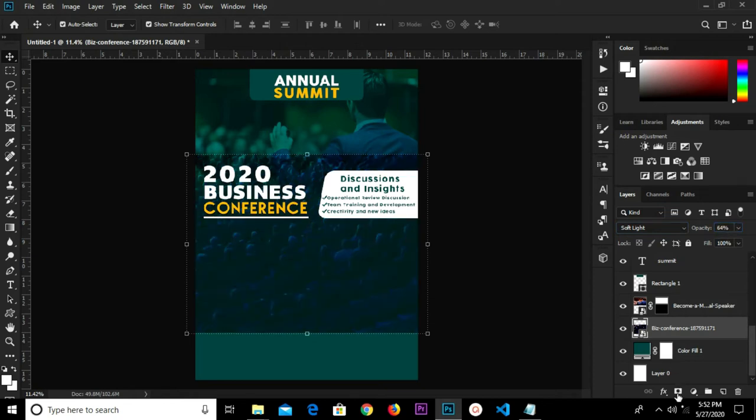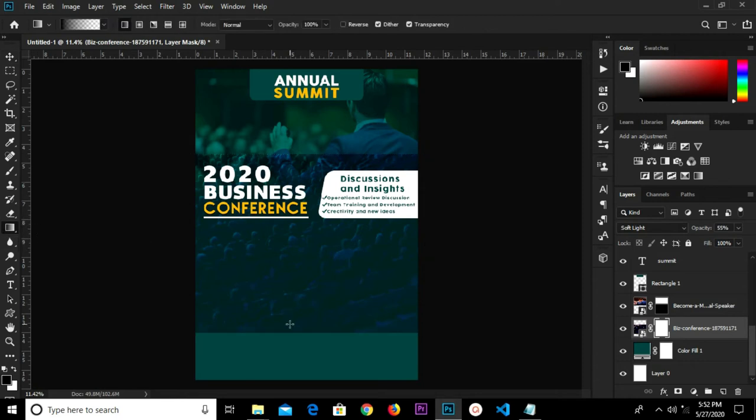And I'm going to create a mask. Grab my gradient tool. Okay, let's reduce the opacity once again to 55. Okay. So I have this layer selected and I have the mask right here. So grab the gradient tool and drag this way. So apply the same effect to the top. Okay, this is okay.